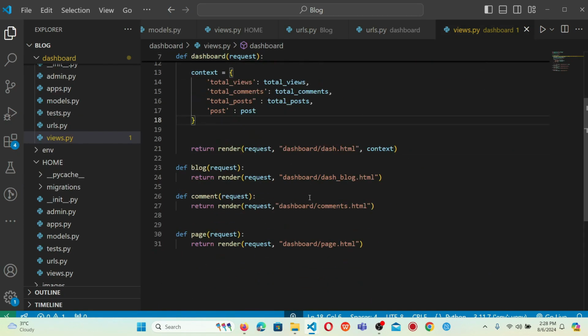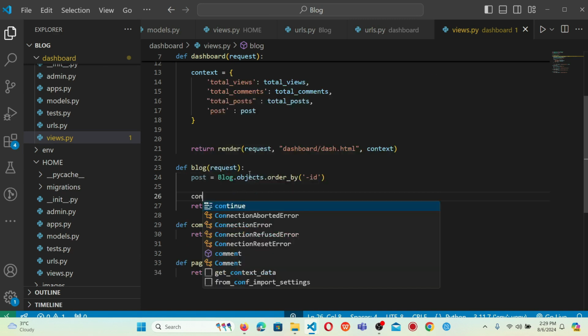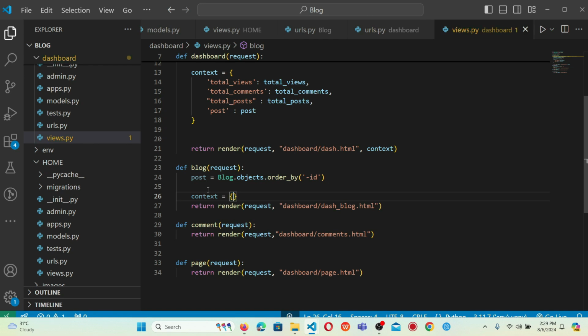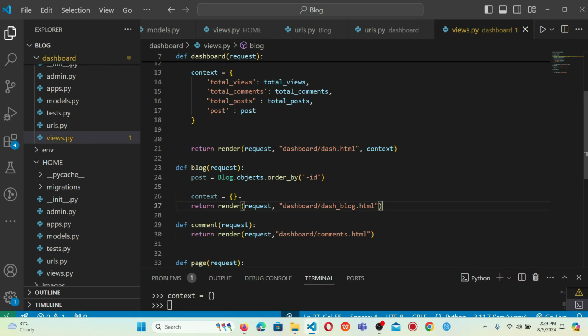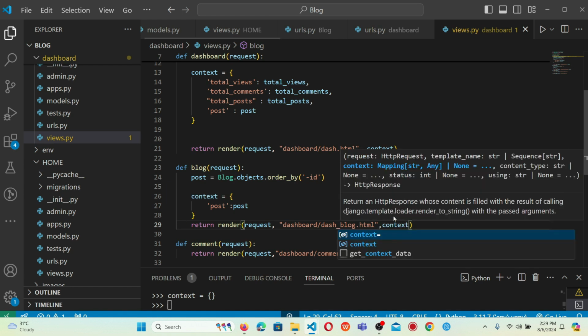Views. Similarly, let's define the blog section: post equal to blog dot objects dot order by -id. So it will show the latest post that we have made first, and then again context equal to a dictionary for it. Sorry, here post and post. So the data is defined here in context.